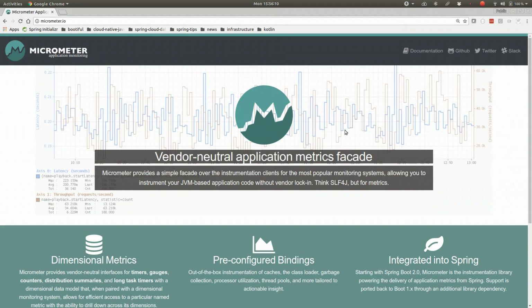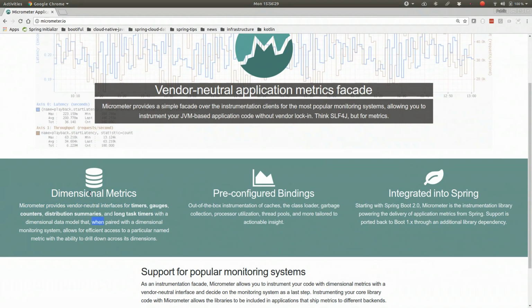Now, why this? Why Micrometer instead of something like, for example, Dropwizard metrics? Well, the answer is, first of all, in some cases we're still using the Dropwizard metrics library, but the larger answer is that this supersedes the Dropwizard metrics library because it supports dimensional metrics. This is the big thing right here. The biggest feature here is this idea of dimensional metrics.